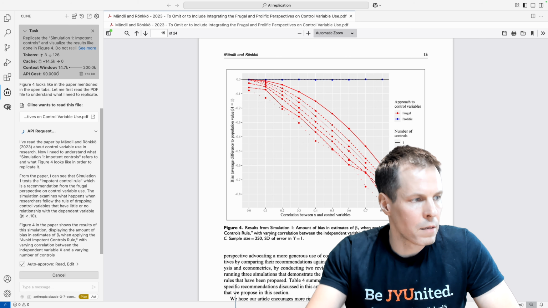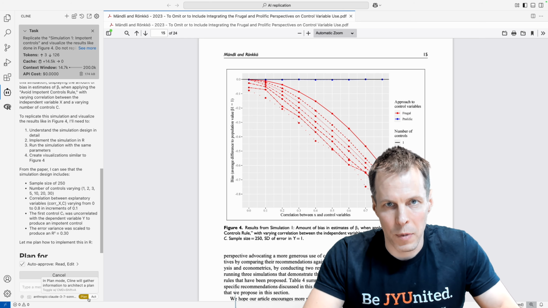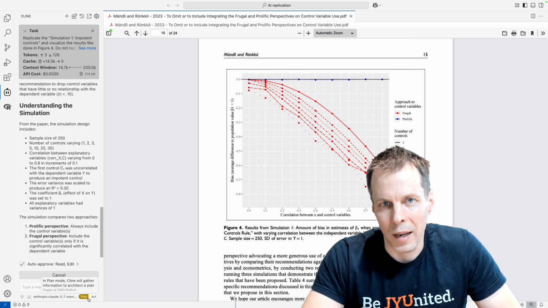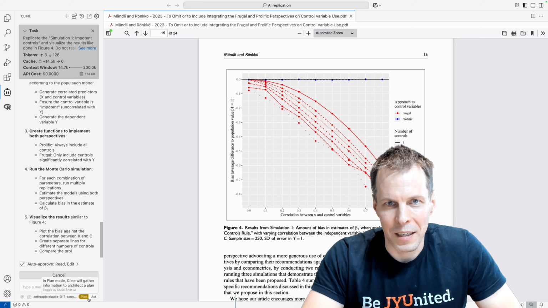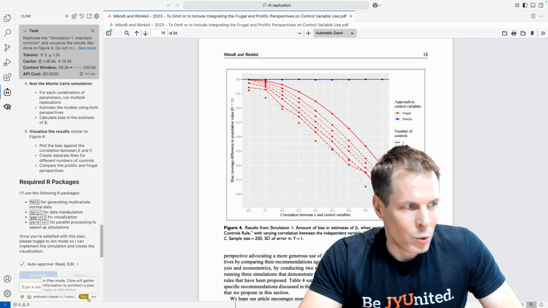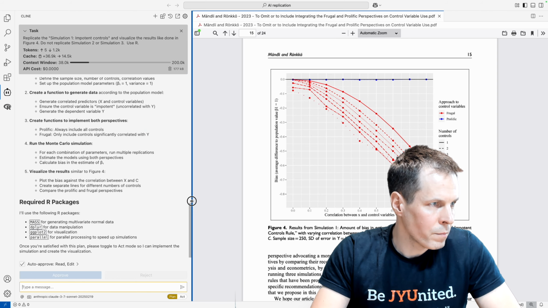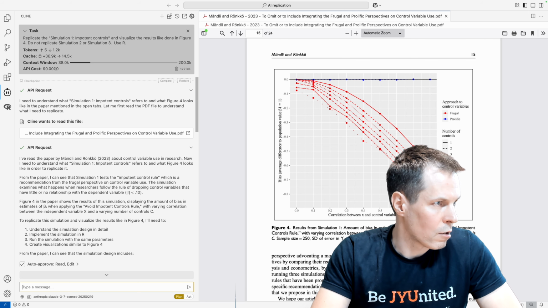And I'm having this in planning mode first. So Claude read the paper, and now it's planning how to do the simulation. And then I can review the simulation plan. And after I've reviewed the replication plan, I can then decide if I want to have it act. So let's make this a bit wider so we can see what it wants to do. Yeah, so for some reason this is not updated.